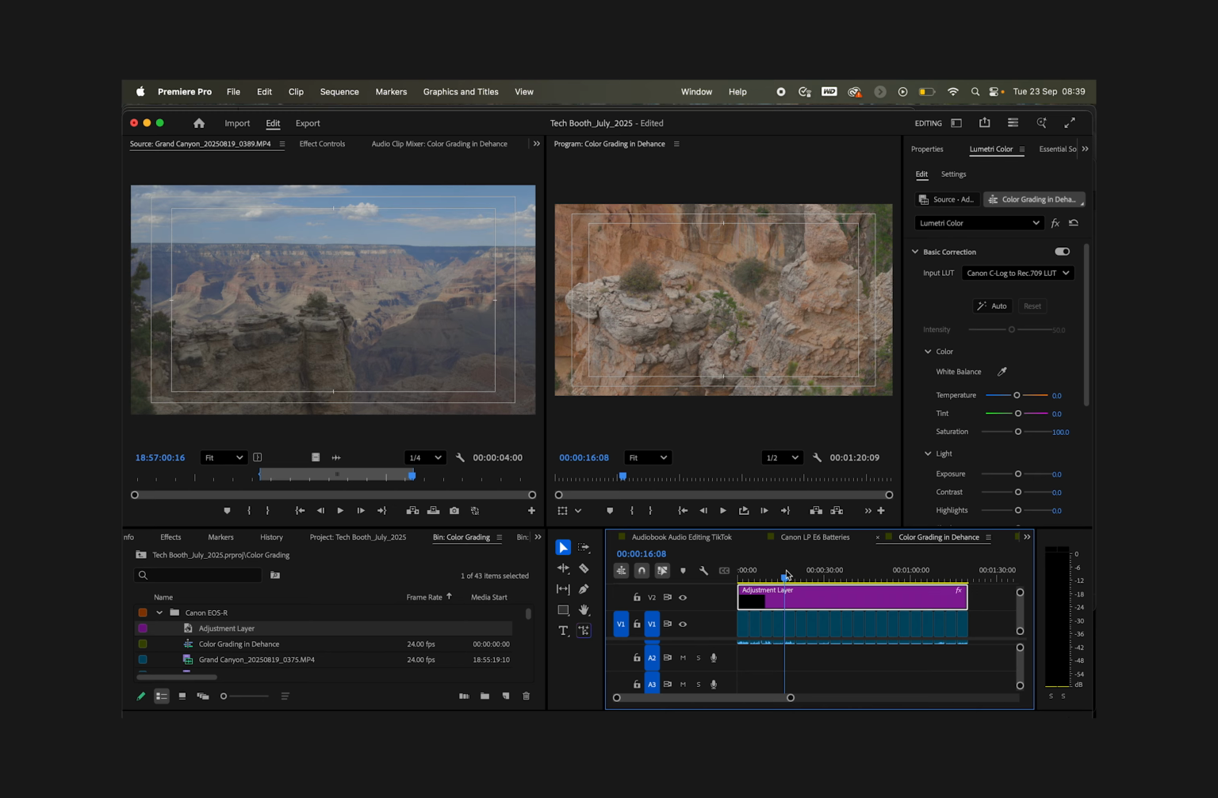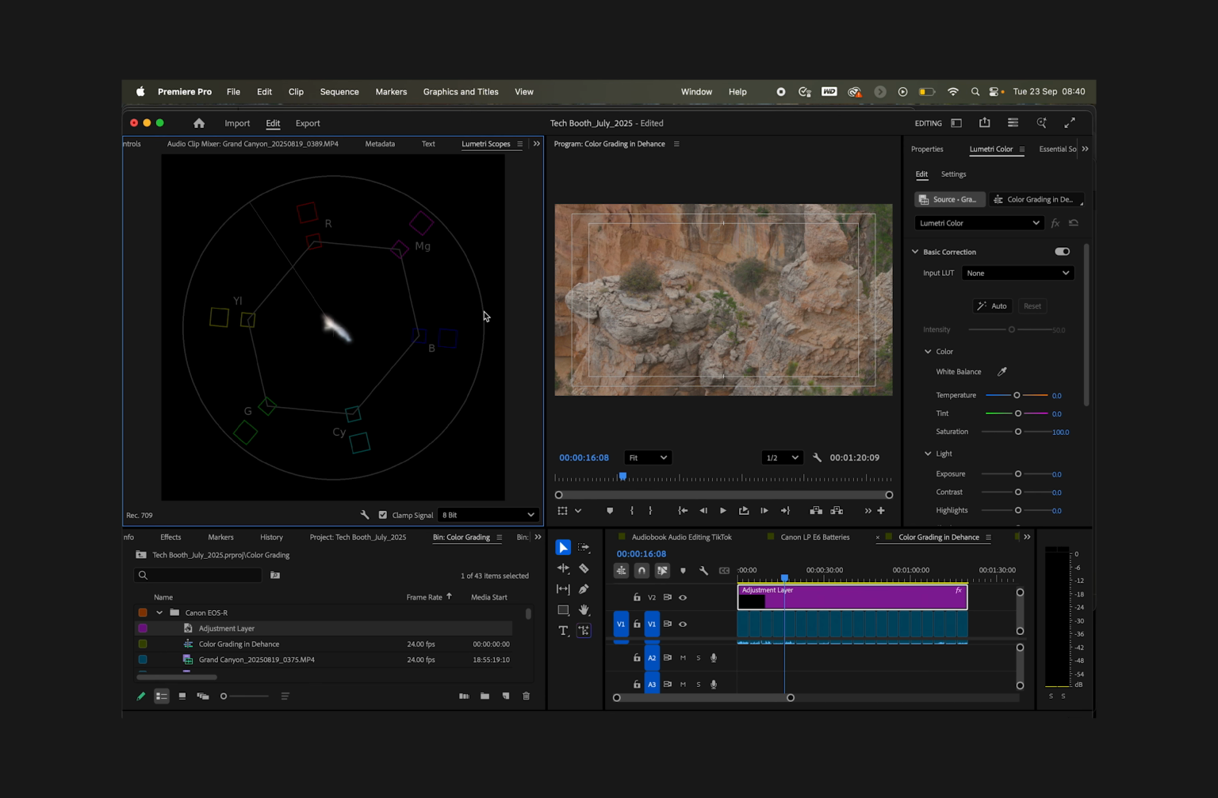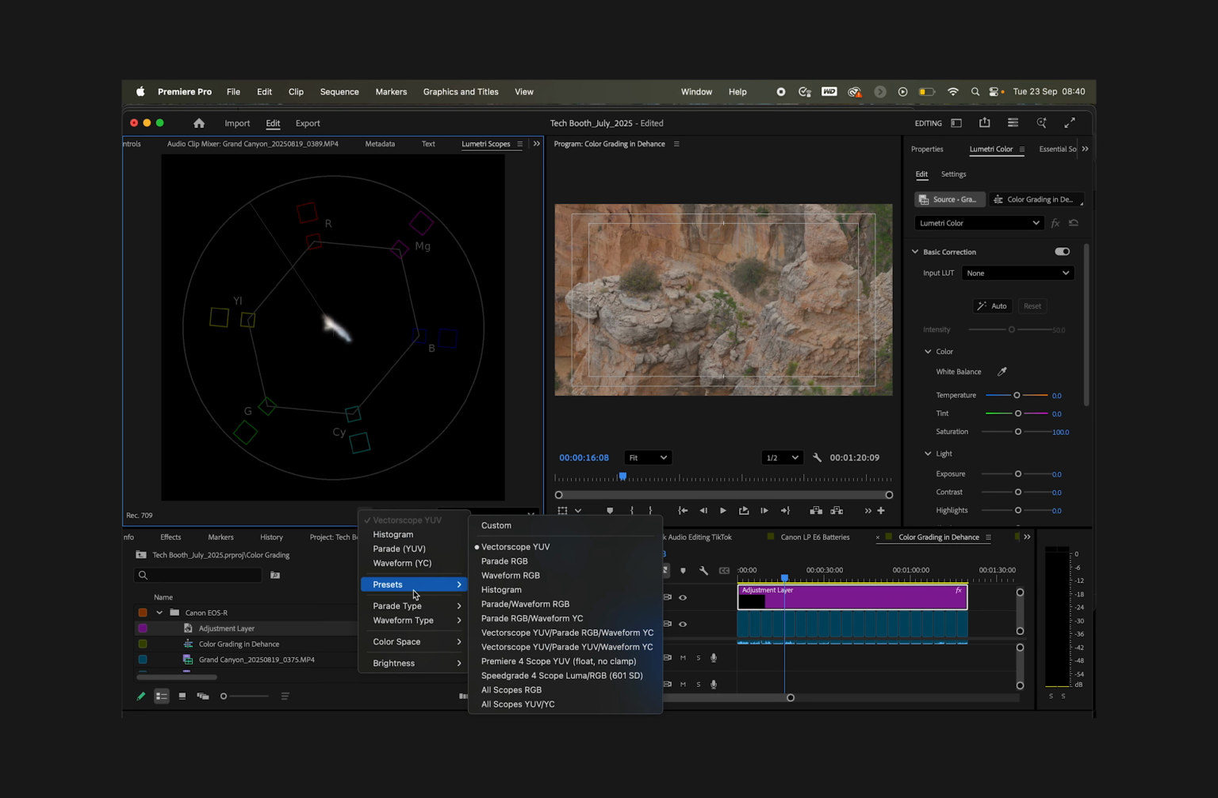Now when you're doing this in any editing program, if you are an advanced user, then you can use the scopes in Premiere Pro to do your adjustments. So these are tools. I already have mine here, Lumetri scopes. If I click on that, you see different types of scopes that appear. If I click on the settings here, you can see all my scopes that are available.